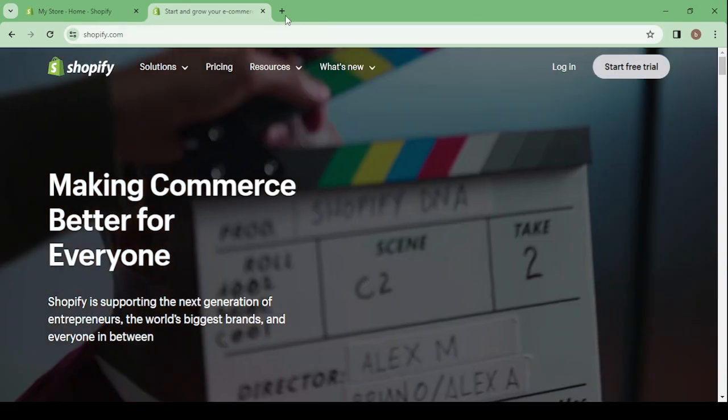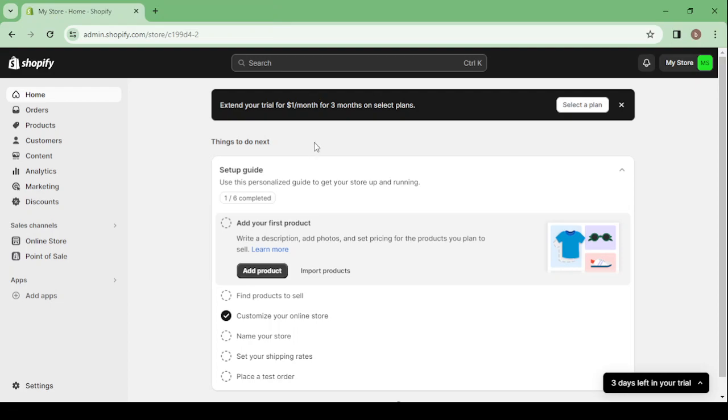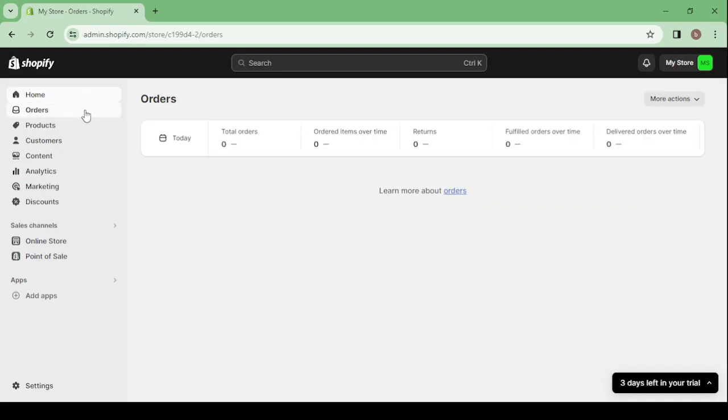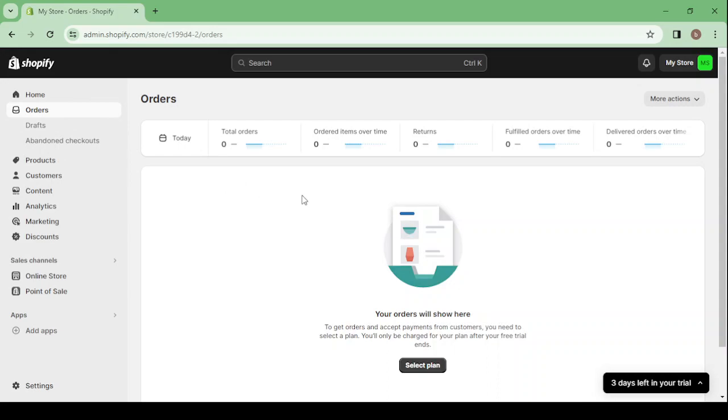So after creating your account, you will go to this dashboard. It's where you can control everything about your online store. And here on your left, you have all of these buttons, which will allow you to make every change you like in your store. So here we have the home button, then we have the orders. It's where you can check everything about your orders, your total orders, the ordered items over time, the returns, the fulfilled orders over time, the delivered orders, and all of those things.